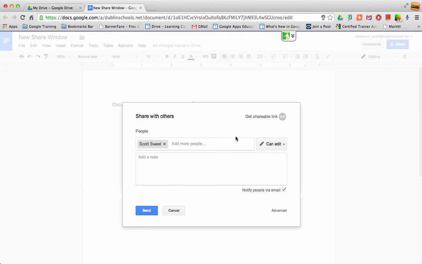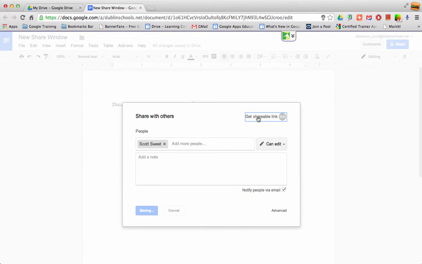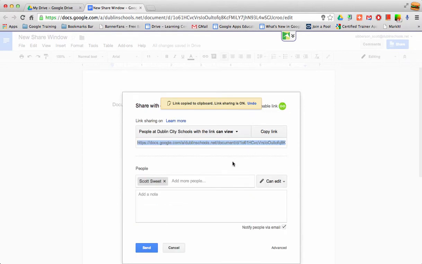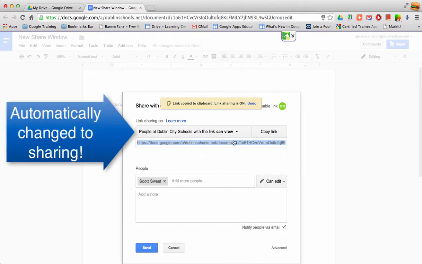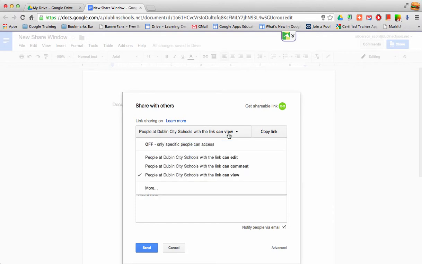If you want to share things globally, you need to go into this area at the top where it says Get Shareable Link. When you click on that, it automatically shares it. And from there, you can change the permissions. So it's already copied. It says people at my school district can view it. I could change that to edit or comment.